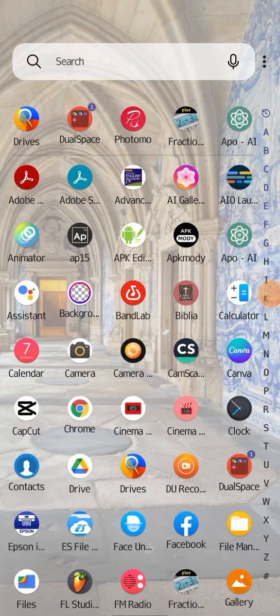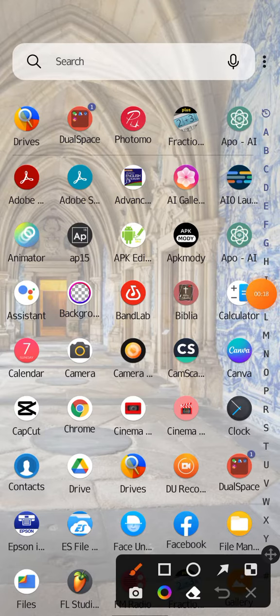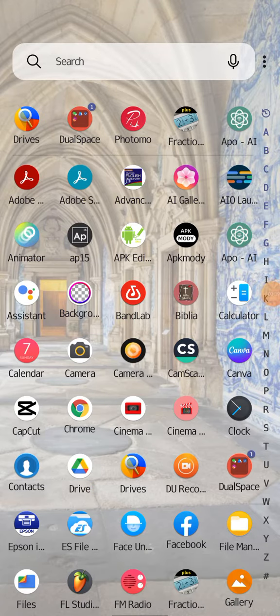Yes, let me tell you something. If you want to edit the application and give it your name, you can do it. Of course, this is just for fun. You want to have an application displaying your own name. Use this program, which is APK Editor.